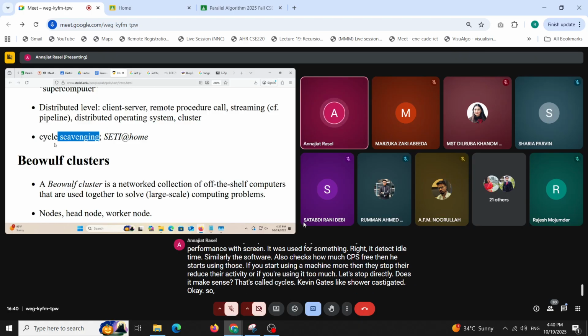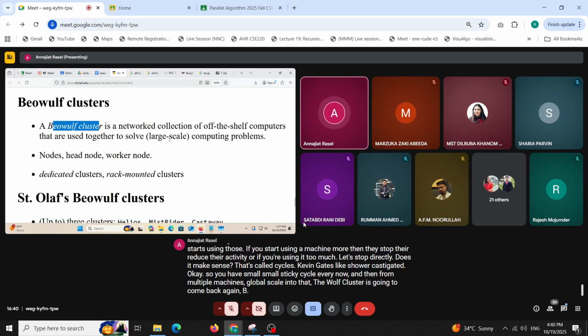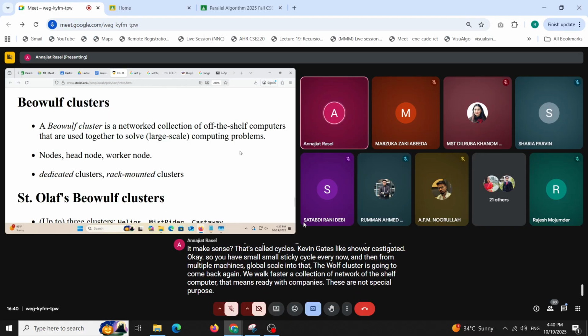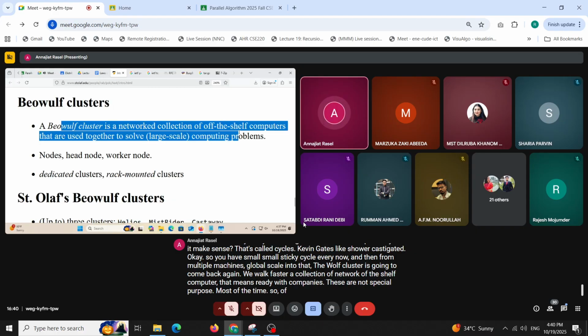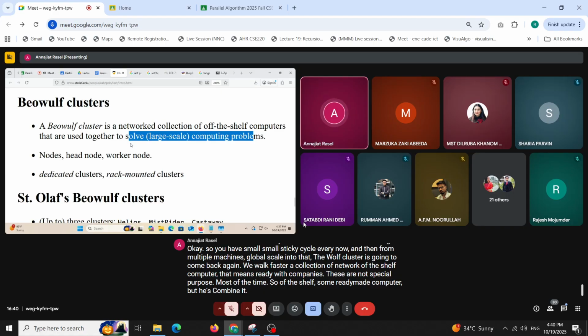So you have small CPU cycles every now and then from multiple machines, at global scale. Beowulf cluster, this is going to come back again. A Beowulf cluster is a collection of networked off-the-shelf computers. That means ready-made computers. These are not special purpose most of the time. So off-the-shelf, ready-made computers, but you combine them together for solving large problems.